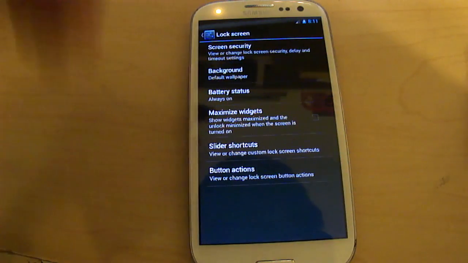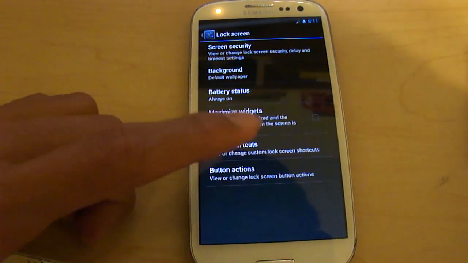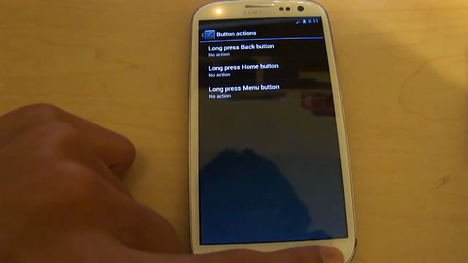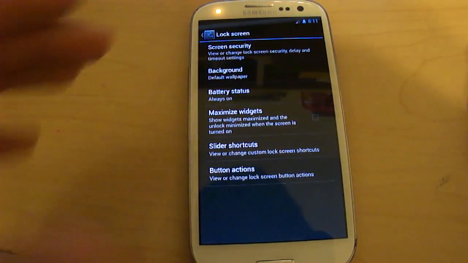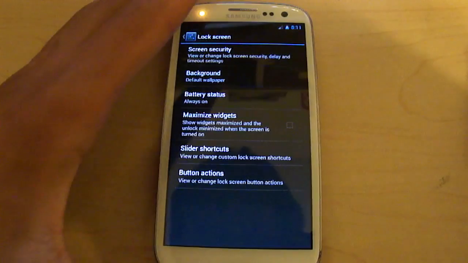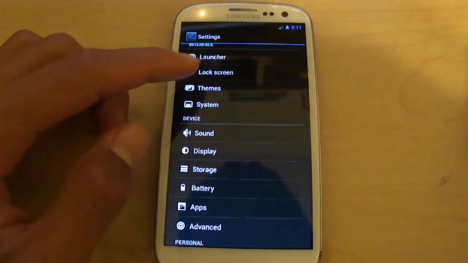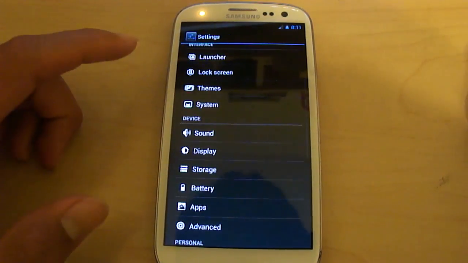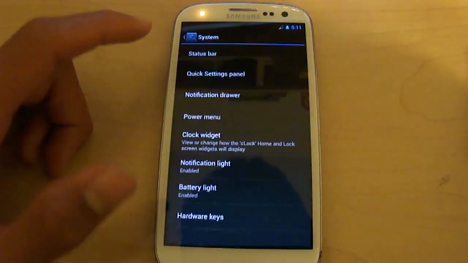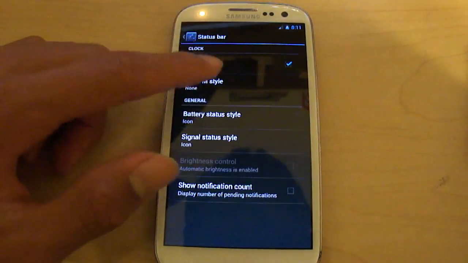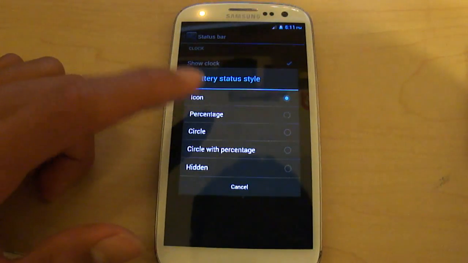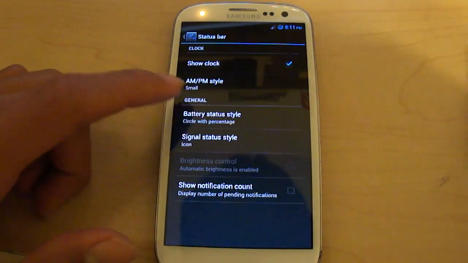But since I'm going to show you guys quickly what these things do, you could also have long press actions for back and whatnot. So as you guys can see, Sajidmod right off the bat is very worthwhile. Just that alone would make it worthwhile to me. You can install themes, which are much more integrated than just launcher themes. And in the system, you get status bar options. You can show, hide the clock, AM, PM style. You get to change the battery icon, which I think is very awesome.